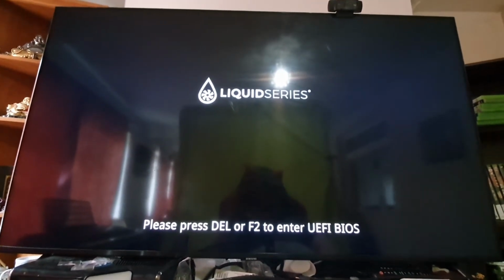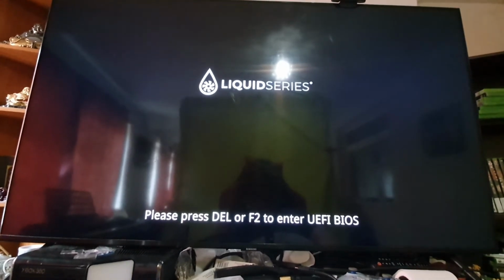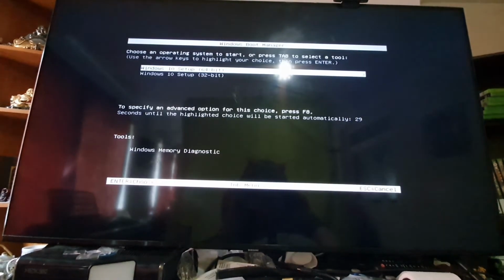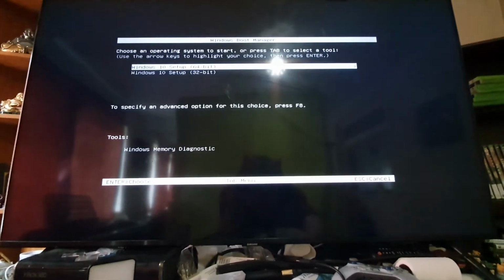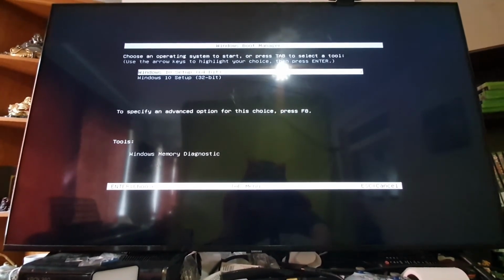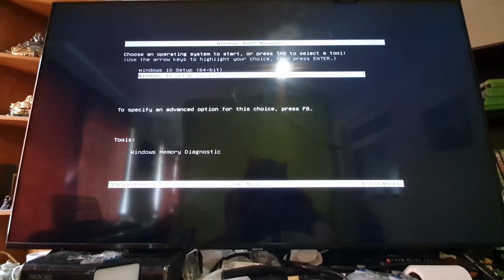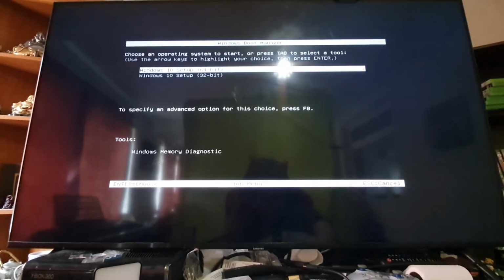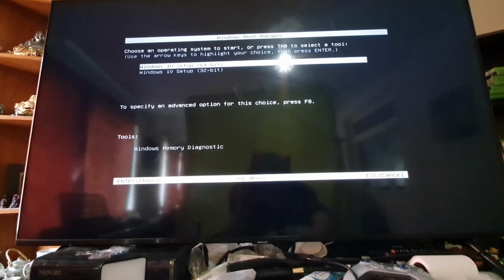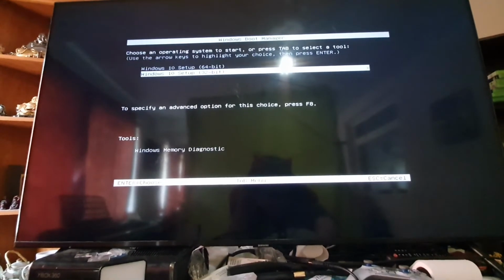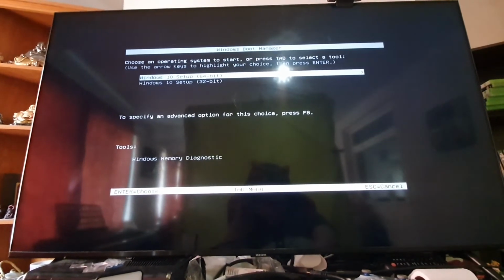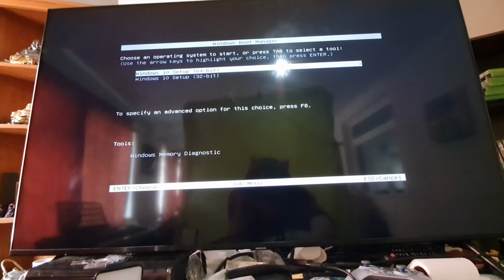So if we give it 2 seconds. As you can see there, we got a 64-bit or 32-bit system there. This is a free Windows 10, which I will provide in the description below. I'm a 64-bit user, so I need to select the 64-bit. So the white highlight goes to 64-bit, and then press enter.